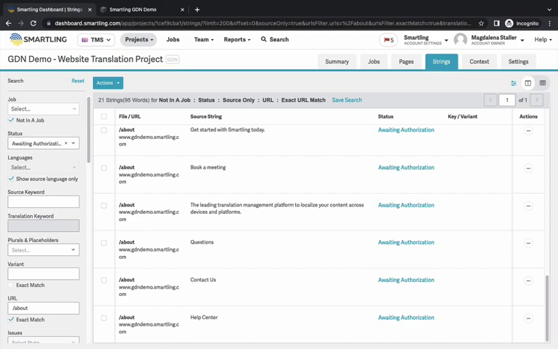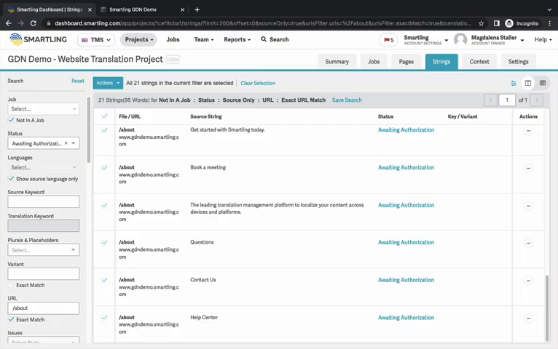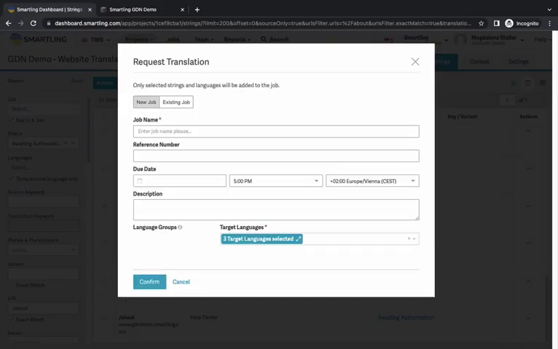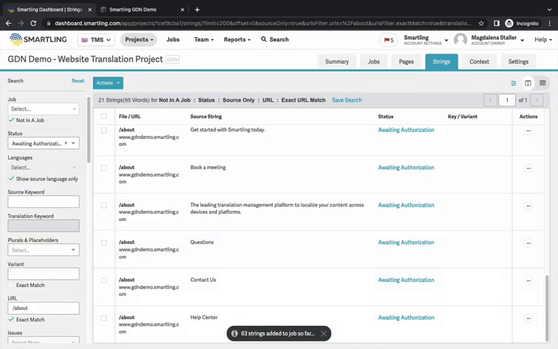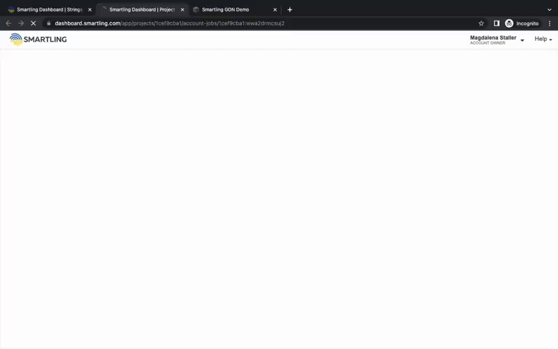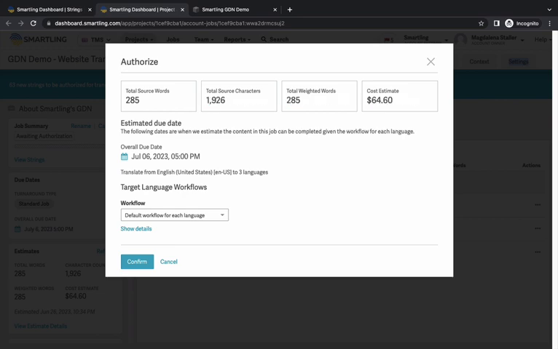To create a translation job for this content, select all strings corresponding to the selected filter. Then, from the Actions menu, choose the option Request Translation. You can now create a job for the selected strings. In a second step, this job needs to be authorized into your preferred translation workflow to kick off the actual translation process.